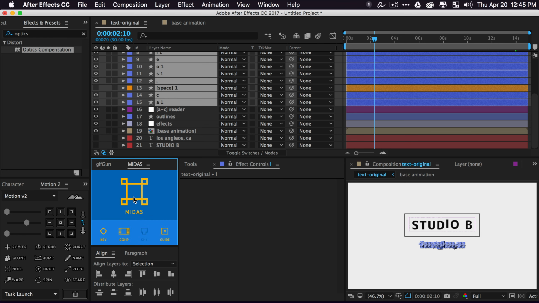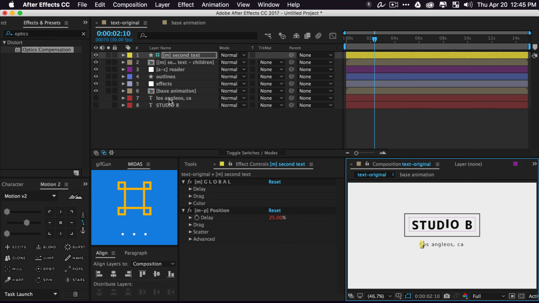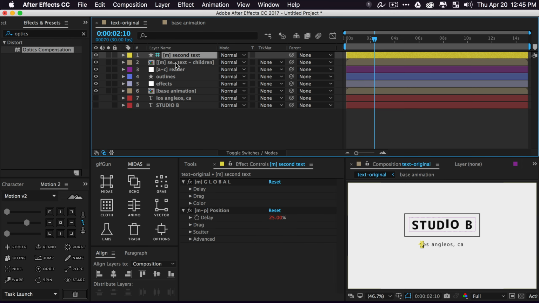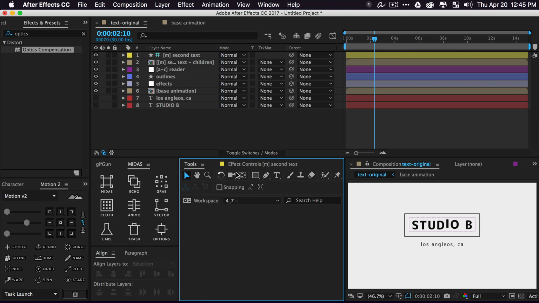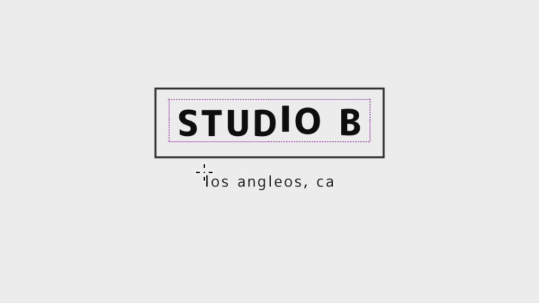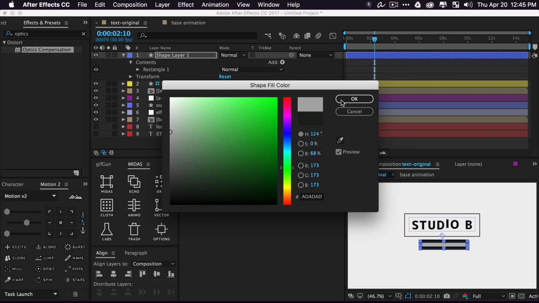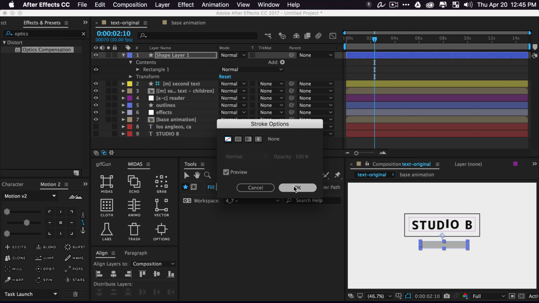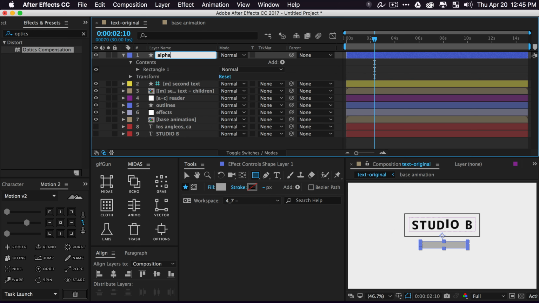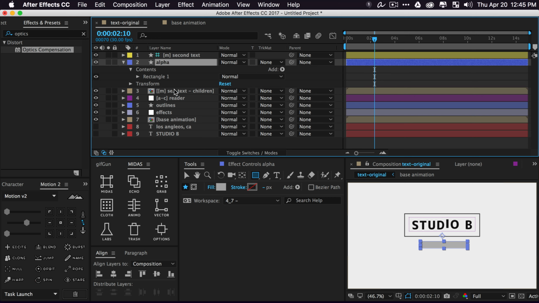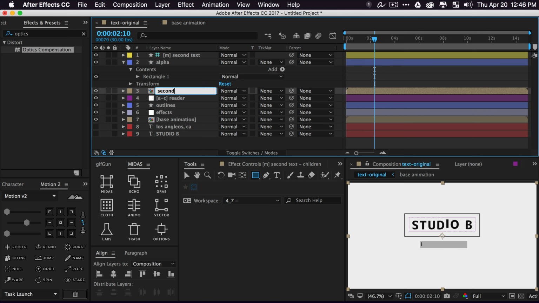So we get a duplicate of the parent, and everything else gets pushed into a comp because we want to set an alpha mat. So I'm going to call this second text, add a little composition here. So we have our controller, and we have our text here. I'll add a rectangle right over this text, like this. Maybe actually make it solid so we can get a good alpha map. Turn the stroke on. I'll call this my alpha and put this above our text children layer, which I can call my second text.